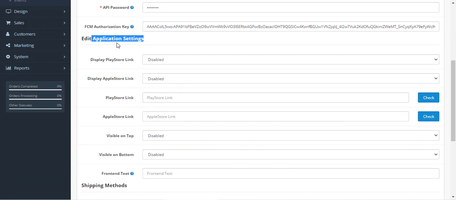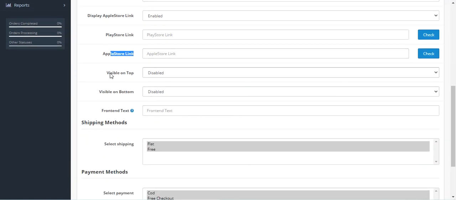Then we have the edit application settings. This is for the mobile app on your web marketplace store. You can display the Play Store link or the Apple Play Store link by enabling these options, and then you can add the Play Store link and Apple Play Store link as required. Then you can set it to be visible on the top or visible on the bottom of your website there.